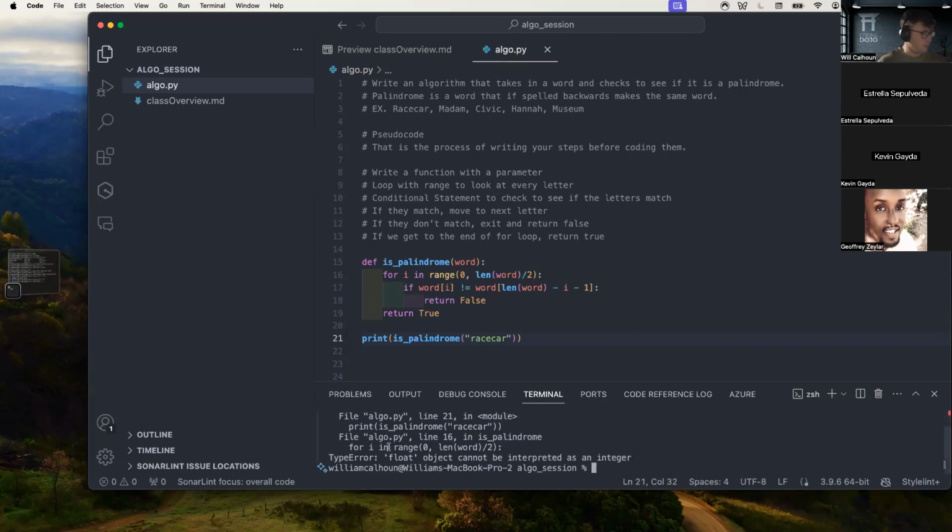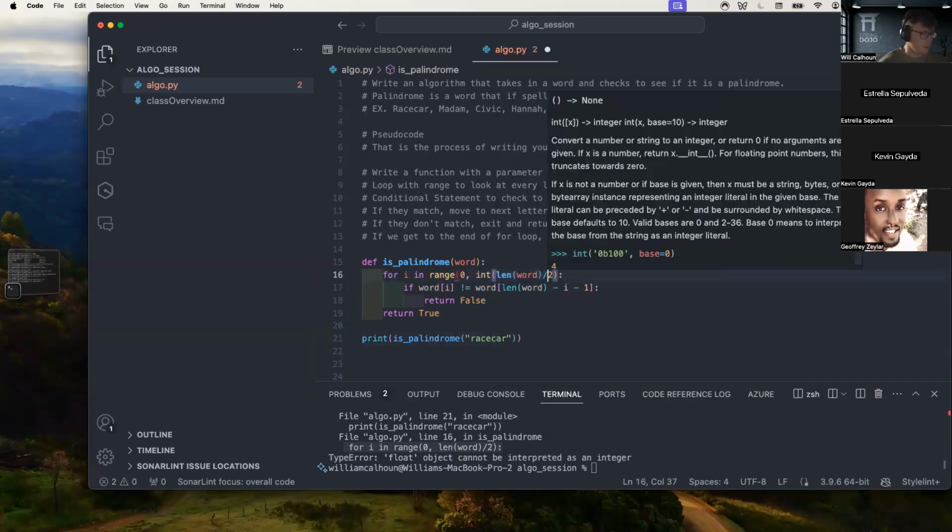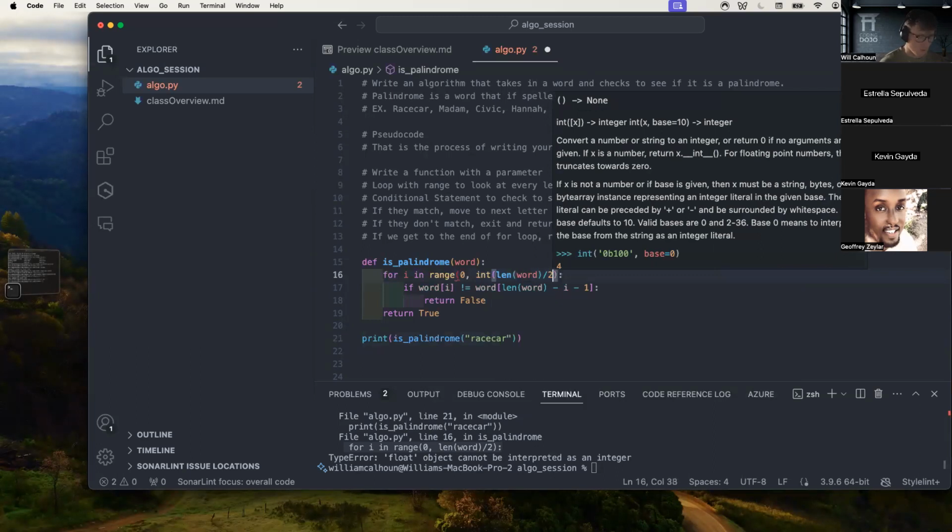So we got a little bit of an error here. Float cannot be interpreted as an integer. Nice. So this is a float, right? So I'm going to typecast it. Let's see if this works. And if not, I'll show you another way we can do this.